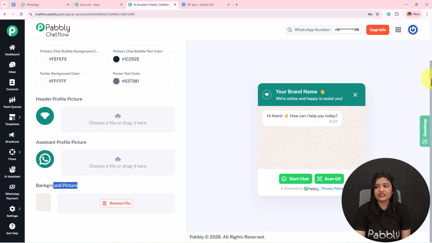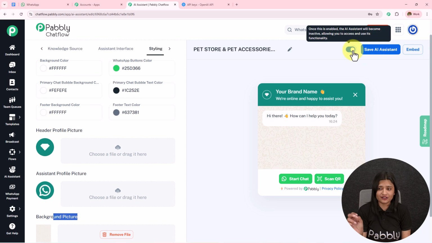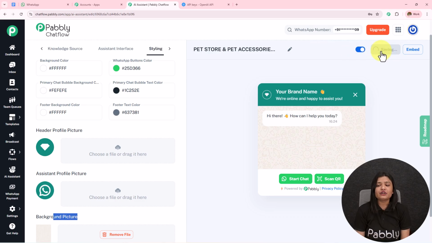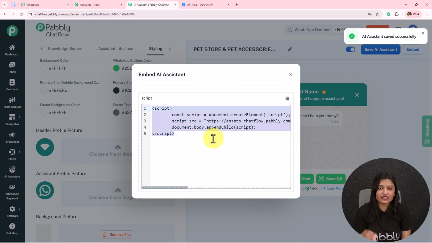So here we are done creating this AI agent, and now you have to toggle this on to keep this agent active. If you do not toggle this, it will remain inactive and the messages won't be sent, and then you have to save this. If you do not save this, all this which we have created will be lost. You can also embed this AI agent to your website using this particular code, and when someone clicks on that, they will be redirected towards this WhatsApp conversation.